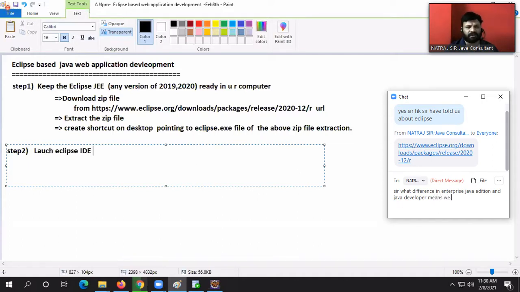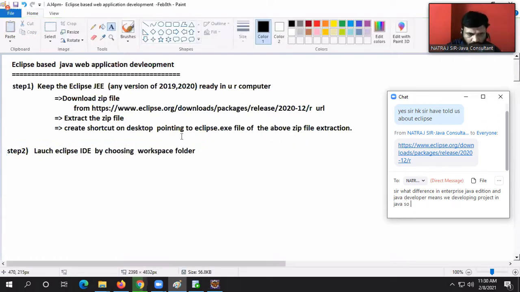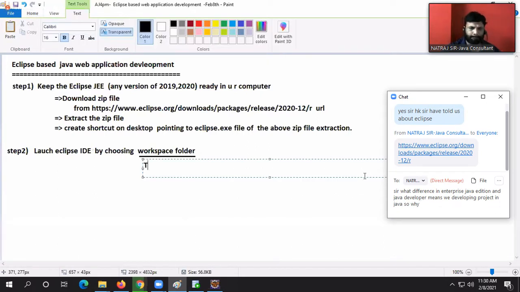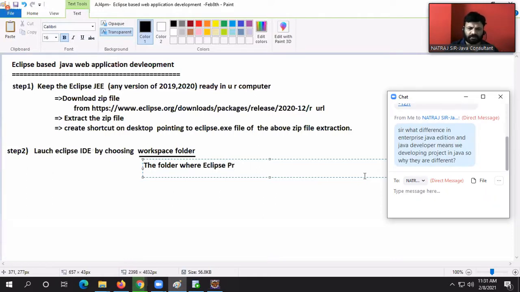Next one, launch Eclipse IDE. Launch Eclipse IDE by choosing a workspace folder. The folder where Eclipse projects will be saved.